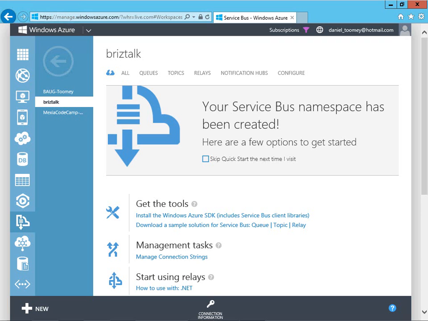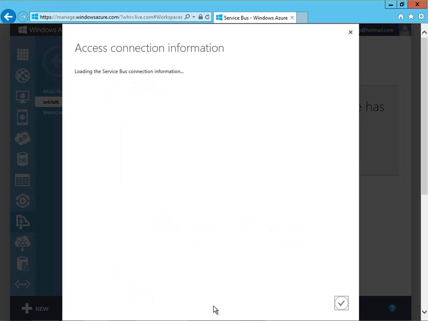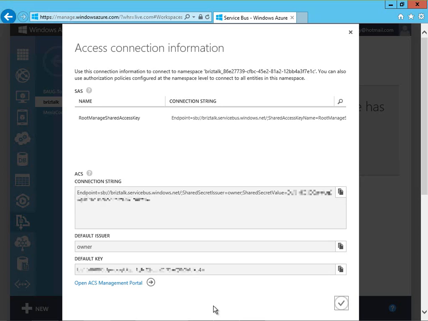Now the first thing we have to do, of course, is actually create the queue in Azure that we're going to connect to. So here I have a Service Bus namespace defined. It's called BizTalk. And before I leave this screen, I'm just going to grab the connection information because I need to copy the key here so that I can use it later.